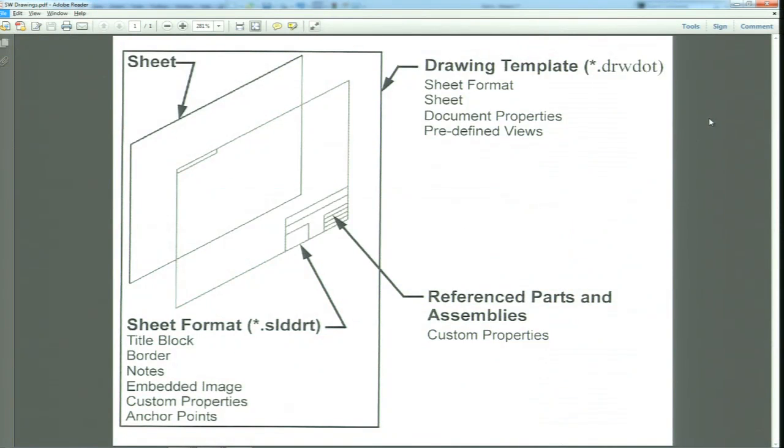But I pulled this out of the drawing book, and I've got some copies of this up here. But this basically gives you a breakdown of the makeup of a sheet template. You see the sheet size, you got the drawing template with the format of the sheet, the document properties, the predefined views. You've got your reference parts and assemblies, your sheet format down here where it says the title block, the border, the notes, embedded images, and then custom properties.